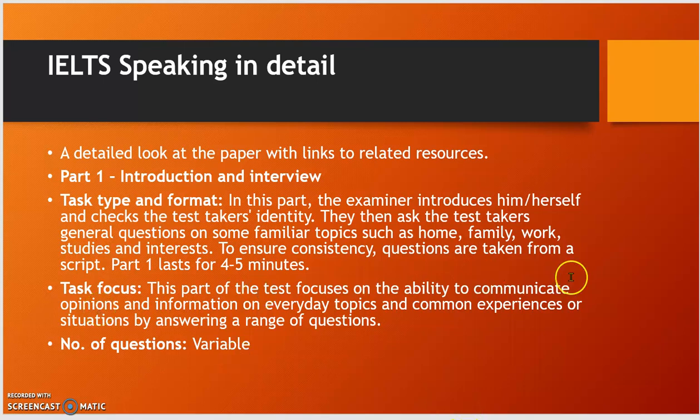Part 1. Introduction and interview. Task type and format. In this part, the examiner introduces herself and checks the test taker's identity. Then she asks the test taker general questions on some familiar topics such as home, family, work, studies, and interests.